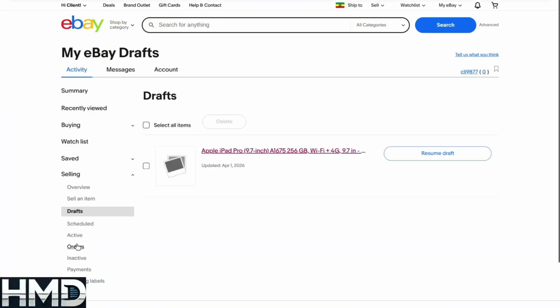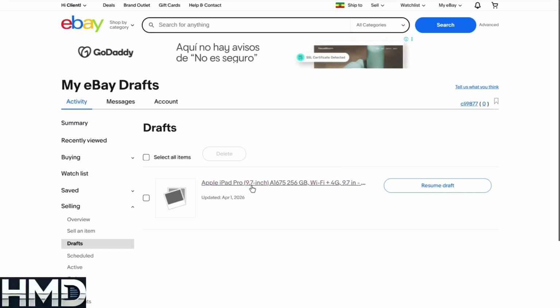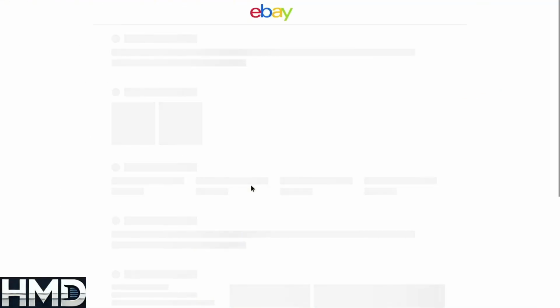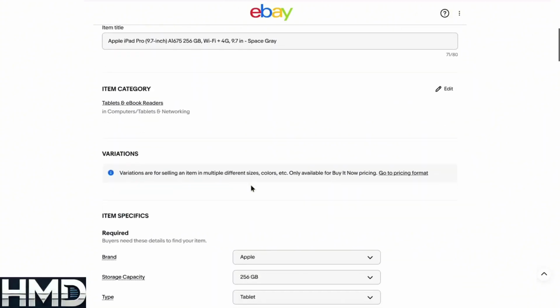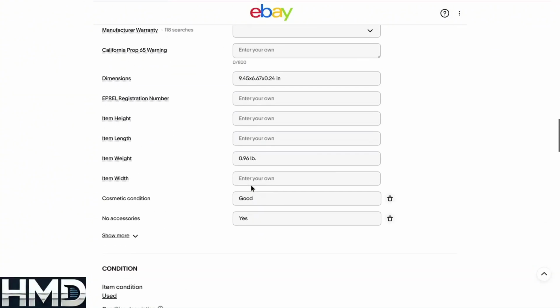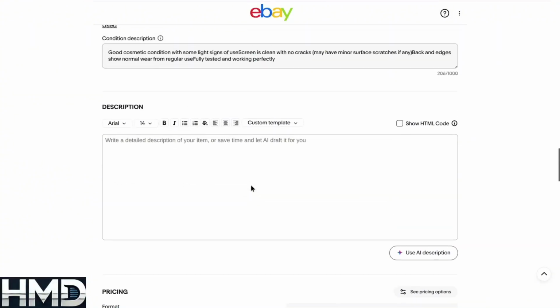Find the listing you want to edit and click on it. Clarification. You can also do this for active listings, but drafts are easier to edit as an example. Scroll down until you find the description box. This is where your product details are written.